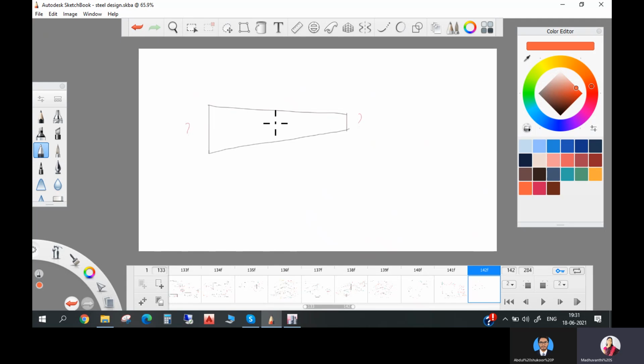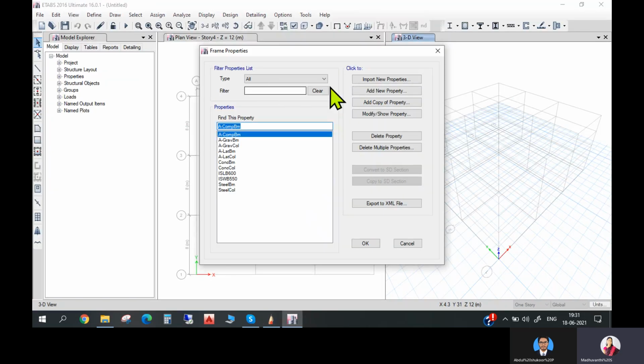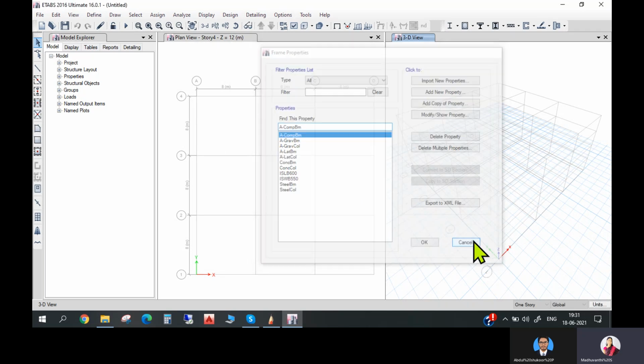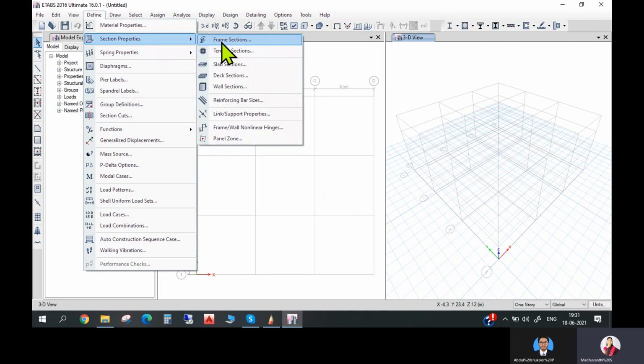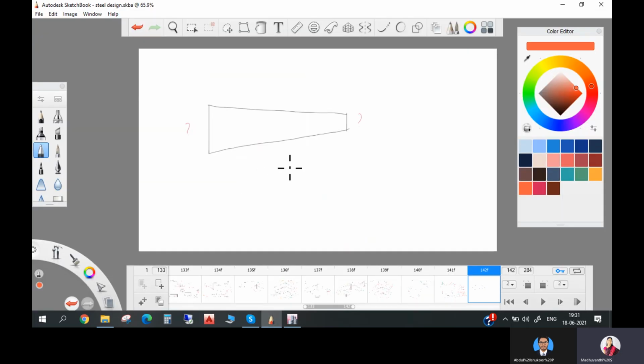So now we'll model this in ETABS. So we can define this section property, a frame section. So for defining this, we should know what is the size. So I'm just taking some assumed sizes here. The size, we have to assume initially as we do in normal designs, and then we have to do the analysis. If it fails, then we can increase the size.